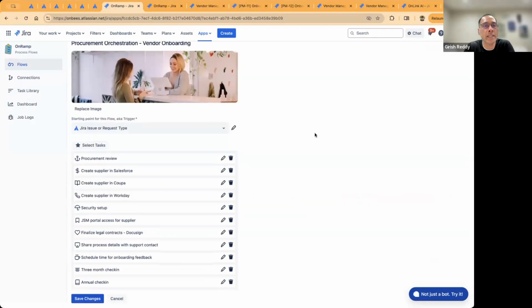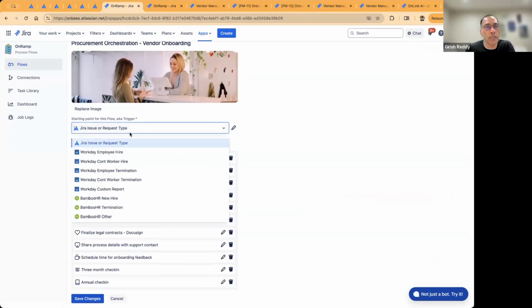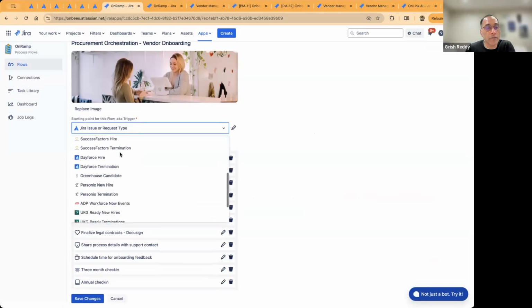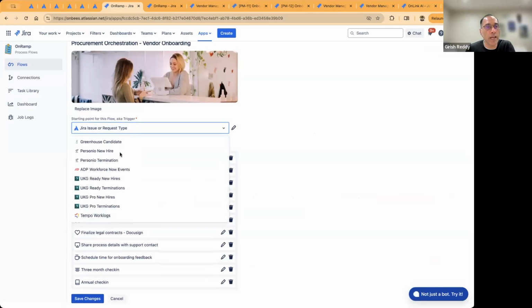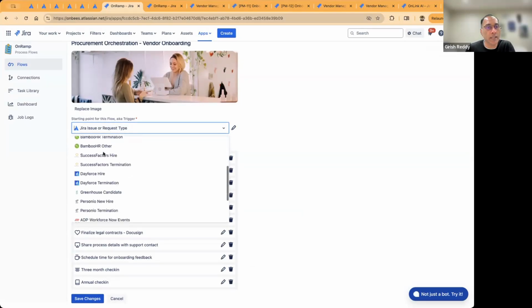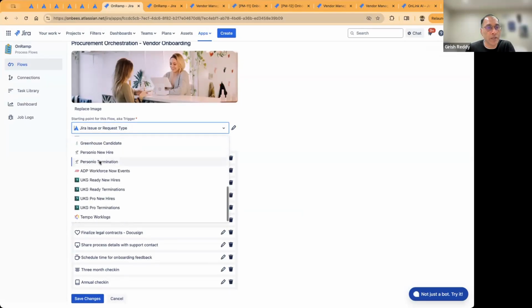So the idea here is we have a triggering point for this particular flow. You can select from any number of triggers. So we have integrations to more than 50 enterprise systems, both HR and financials. So for example, you could connect to Workday, SAP, etc.